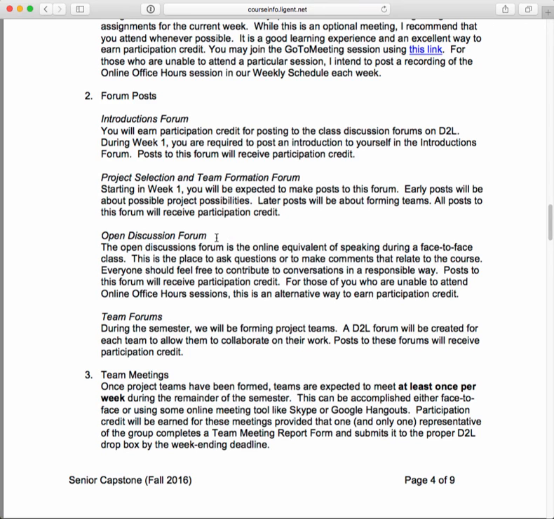There's an open discussion forum that is open for anybody to talk. This is like just speaking during class in a face-to-face class. There's a participation credit for that too. And there's going to be a forum for each of the teams. Once we form our teams, we'll have a forum for each of the teams, and you'll be able to post to that in order to collaborate with each other.